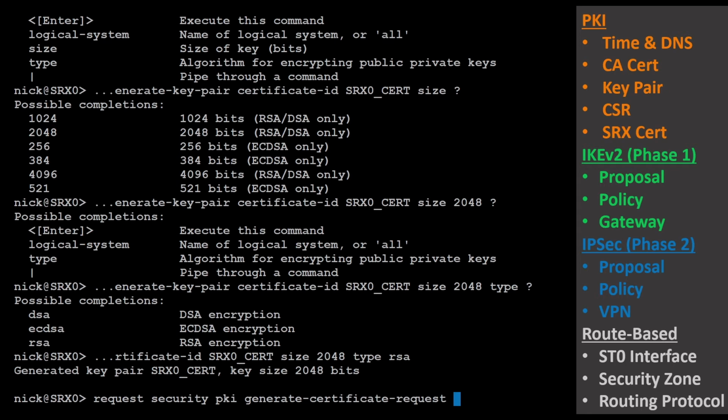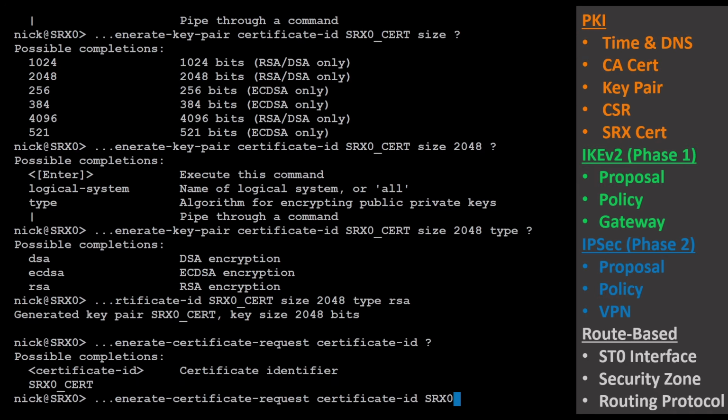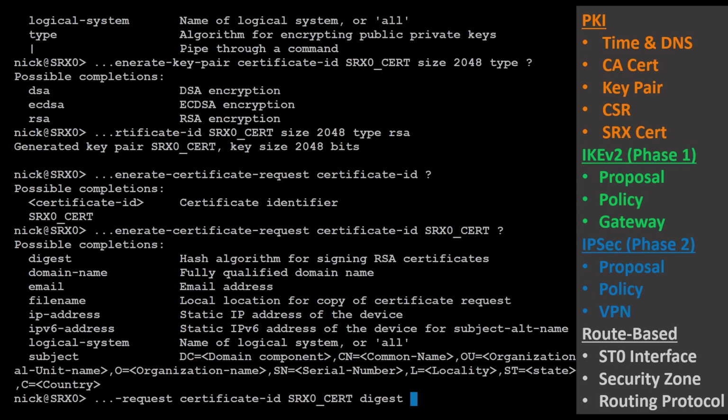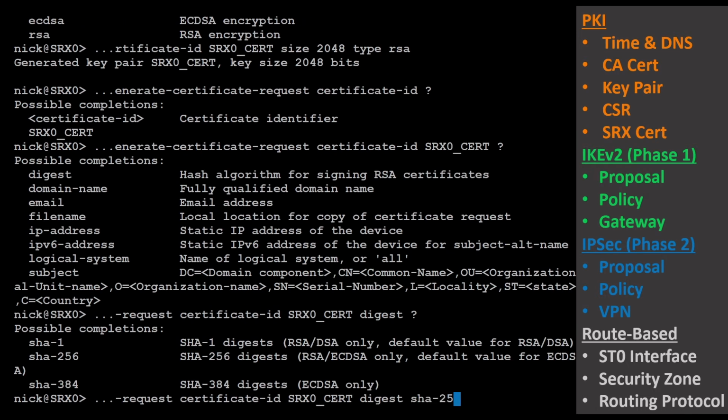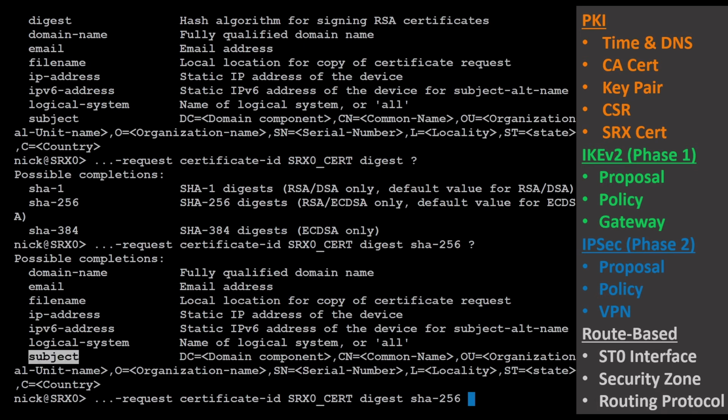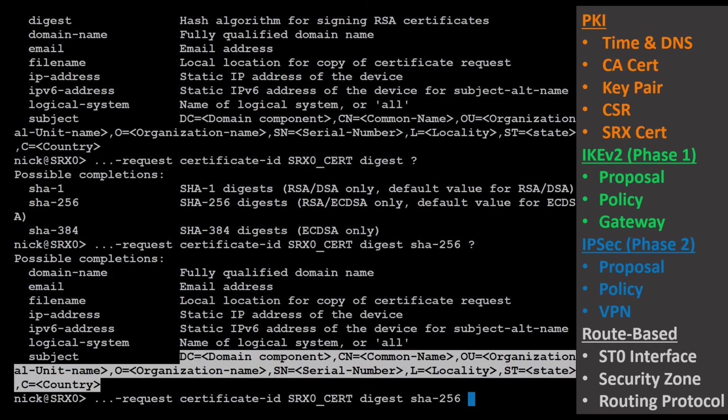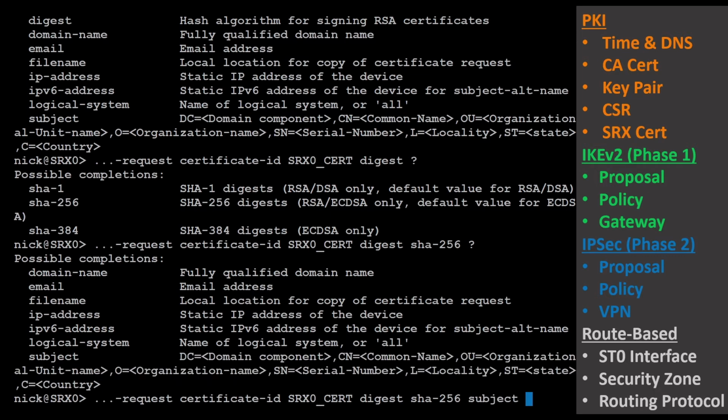So request security PKI, generate certificate request, certificate ID, right? We have to list where our key pair is located so that that public key gets put on this certificate request. Now we need to decide what the digest is going to be. That's the hashing algorithm. So we're going to say SHA-256, which I recommend; don't use SHA-1. Use 256 or stronger. And then we need to do the subject. Okay. So this is that list of distinguished names, that list of strings I talked about, where we're going to say this is who we are, and this is what the CA's got to validate, right? So let's get that configured.